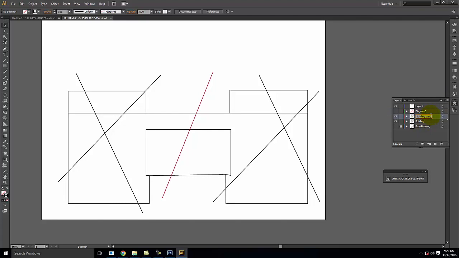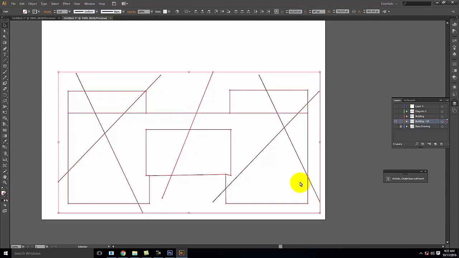and we'll rename this building dash LP for live paint, just so that I know that this is what I'm working on. Okay? And we'll actually move it below the building layer itself. So we can turn everything off except the building LP for live paint. And I'm going to select all of the objects. And it's important that you select them all before you do the live paint.